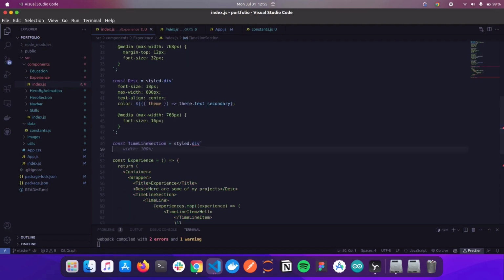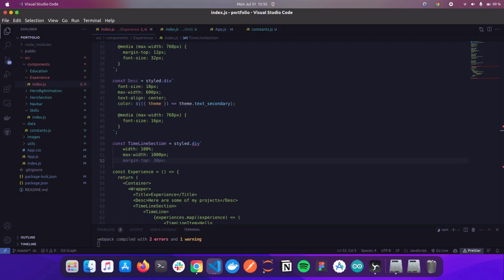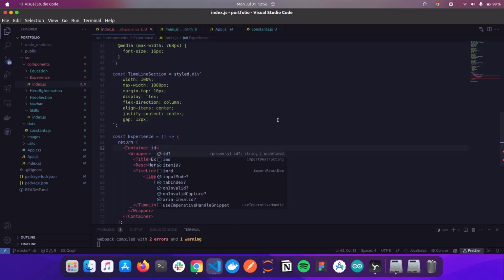Okay, so let's start making the timeline section. In the timeline section, we can have a width of 100%. Then I will give it a max width of 1000 pixels. Then I will give it a margin top of, not 30, margin top 10. Then I need its display as flex, direction column, align items center, justify content center, and at the last I need a gap of, let's say, 12 pixels. That's good. That's pretty much the thing. And one more thing, I need to give an ID here. I will give it id equal to experience.